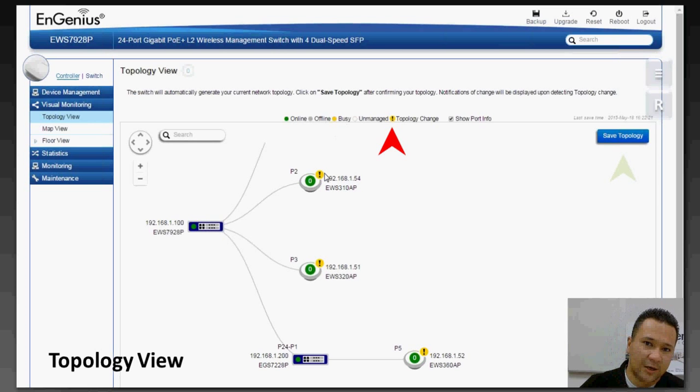That means that there are some changes since the last view, because the view is like a scan for a moment, and when you scan again, it will compare with the last saved scan, and if there is any change, there will be an exclamation mark. So for an easy overview, they put this exclamation mark here, so you can see where the differences are since you previously watched the topology view.